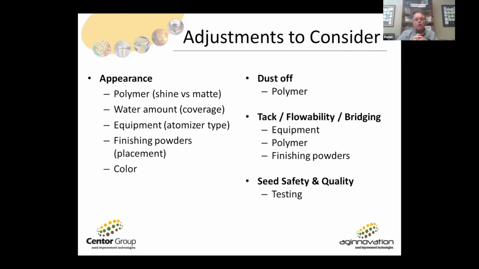The amount of water that's used in the slurry is something that we commonly get asked about when people are having trouble with coverage. A lot of times, by just reducing a little bit of water in the overall slurry package, we can improve the coverage by concentrating the actual liquids going on seed. And it can be reversed too. We can need a little bit more water to help with coverage. But traditionally, it's taking a little bit of water out. That tends to help coverage when we're looking at appearance from a slurry perspective.